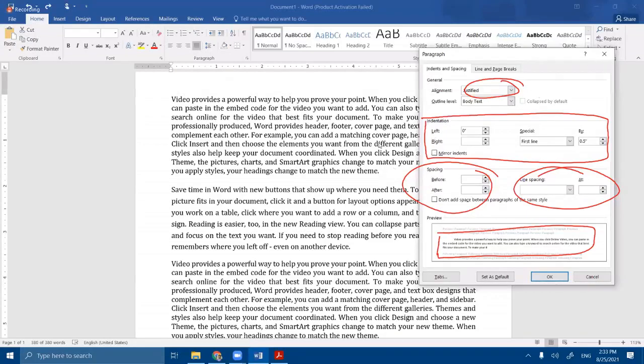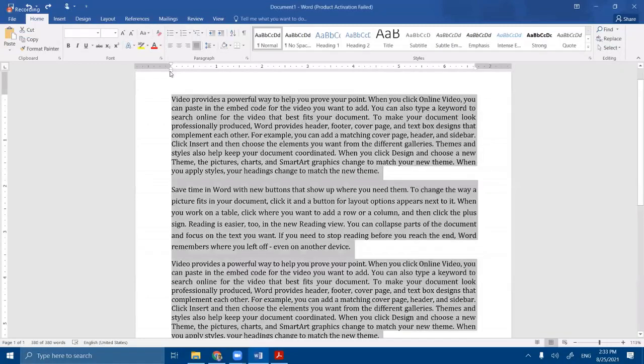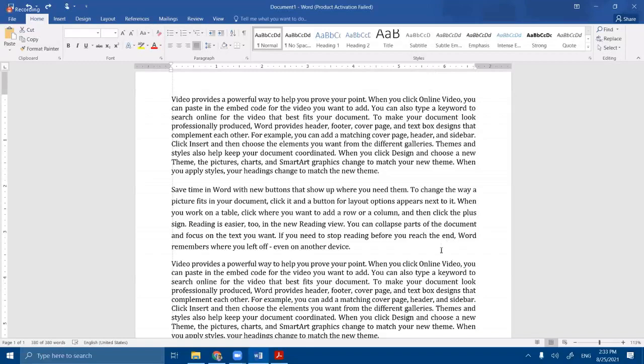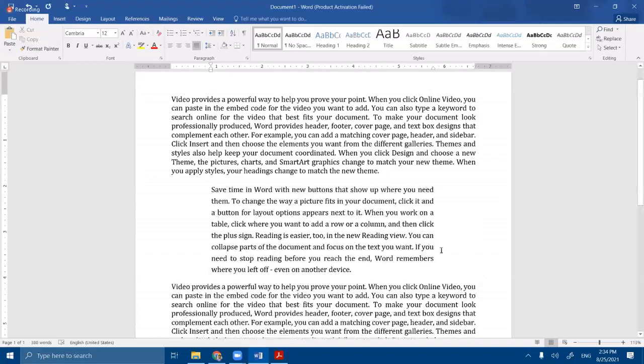I think placing indentation using the ruler is better. You can easily click and drag the alignment. So using this alignment, you can place the indentation. Now the second paragraph is reduced using the indentation, both right and left indentation.